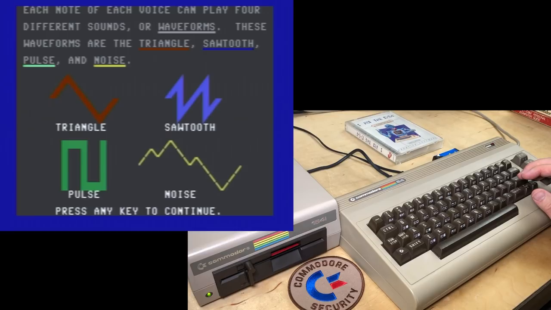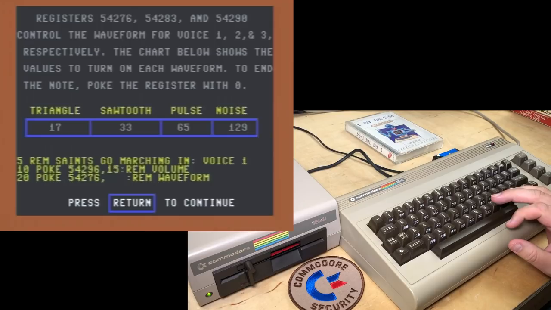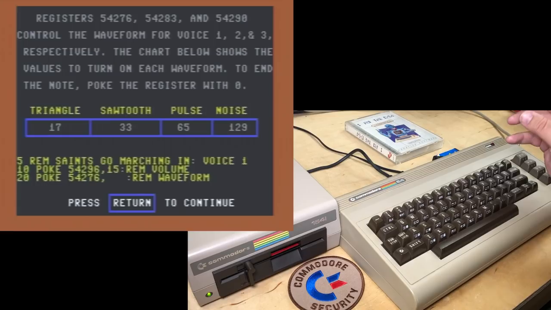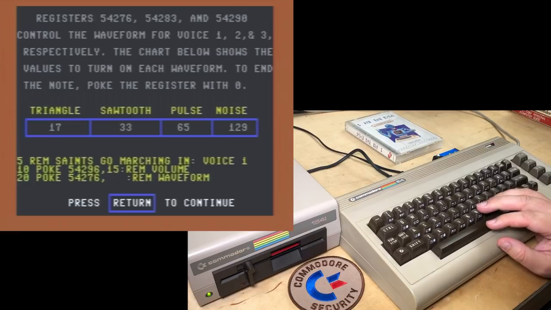Each note of each voice can play 4 different sounds or waveforms. These waveforms are the triangle, sawtooth, pulse, and noise. Okay, those are okay diagrams illustrating the different shapes of those waveforms. Registers 54276, 54283, 54290. It's funny that they didn't split this up just like on the VIC, with V equals 53248 and then an offset, numbering the registers from 0 up. I don't know why they didn't do that for this as well.